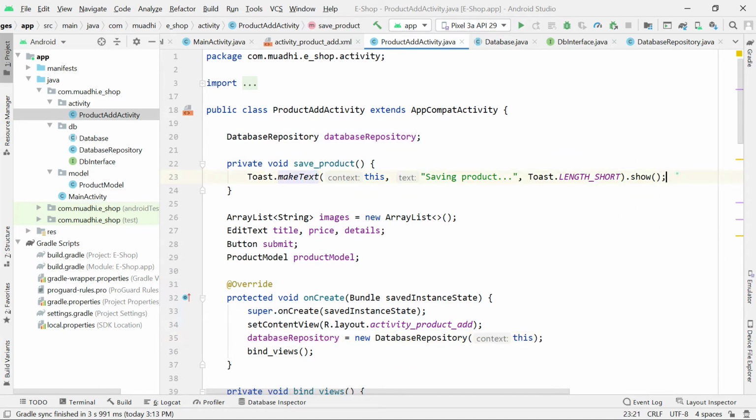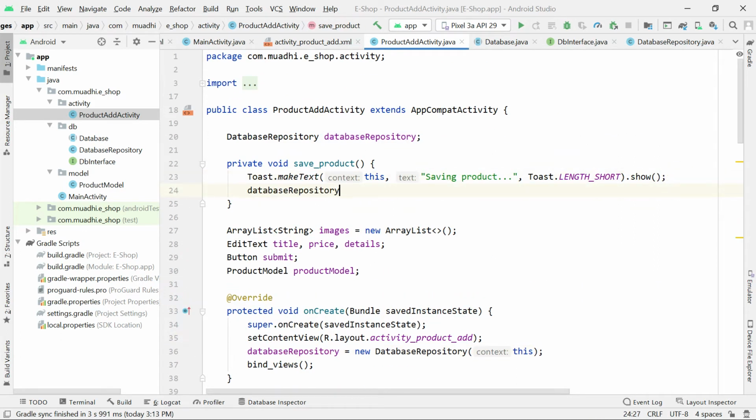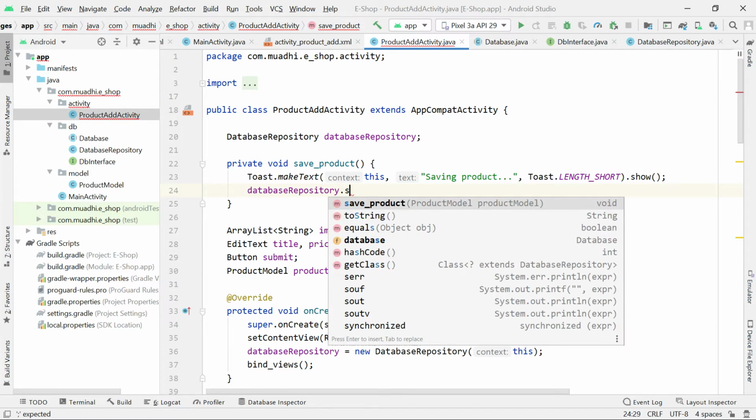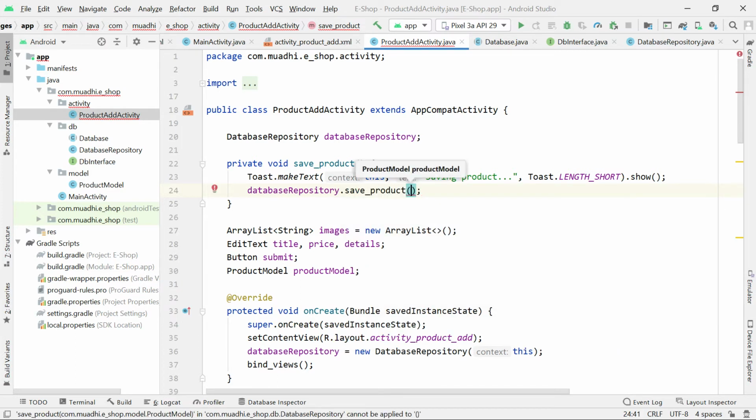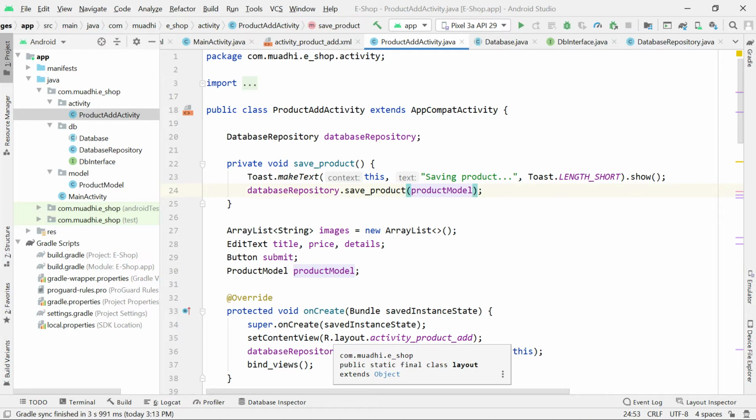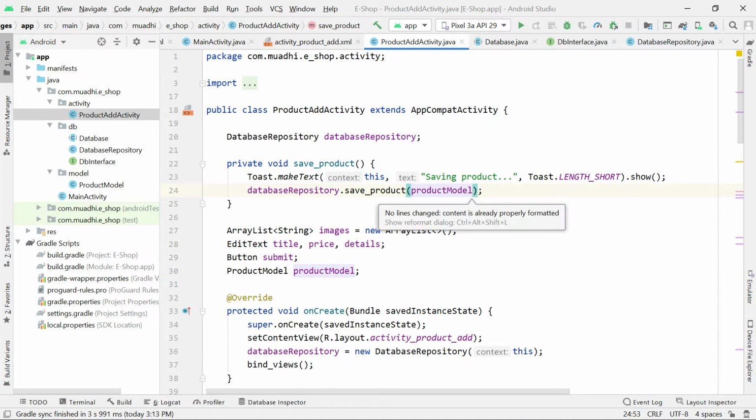I'll simply put database dot save product, and then I can put the product that we saved, which is the product model. I pass the product. You understand? So by doing that, we can tell whether it is saved or it did not save. So that's how we save. Now let us write the application and see if it's saved or not.